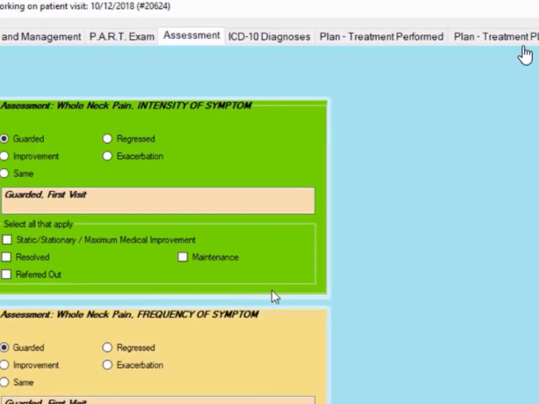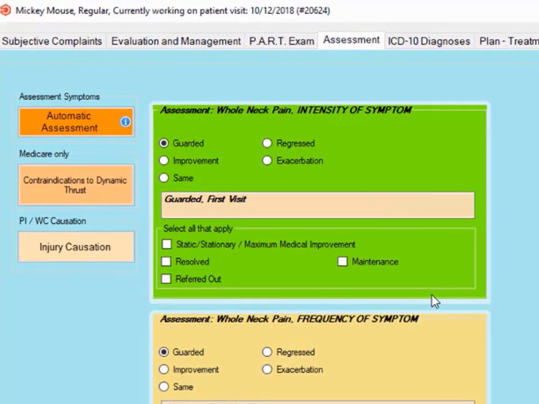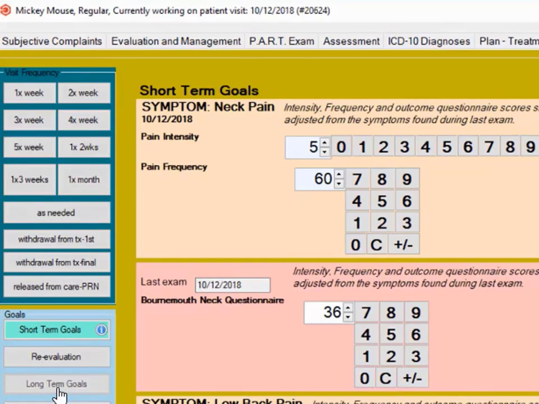Same thing with treatment plan and goals. You want to make sure you click on those two tabs so the calculations are done before you exit out of the program. Okay, so in this case we go to assessment and then treatment goals, calculations are made, and then we can exit out of there.